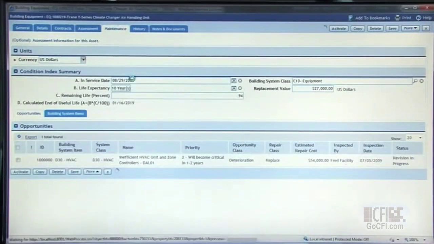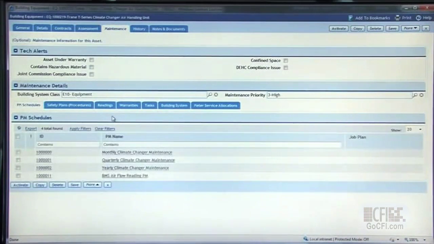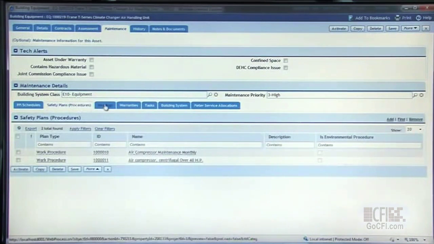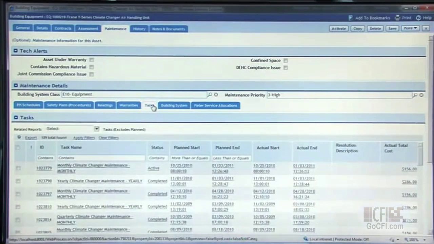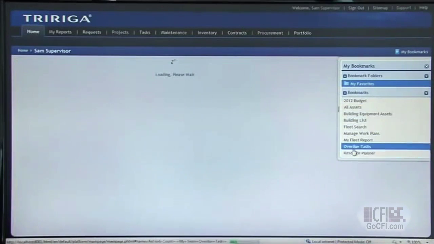And on the maintenance tab here, we have full accountability of the asset with a full preventive maintenance schedule on the equipment, track the safety plans, the readings at the equipment. We can track all the tasks associated to the equipment through the life of this asset. So with this application, we give this planner, this maintenance supervisor, all the critical data around their facility and running this operation. One last view I'll show you in here is that of a resource planner.